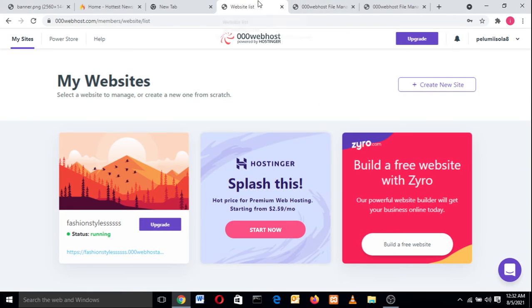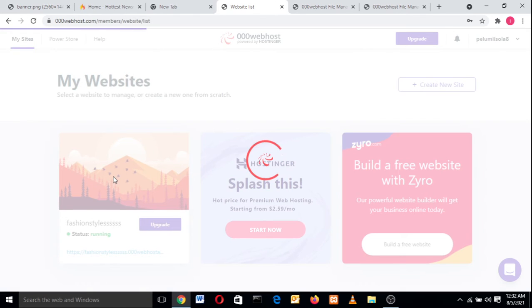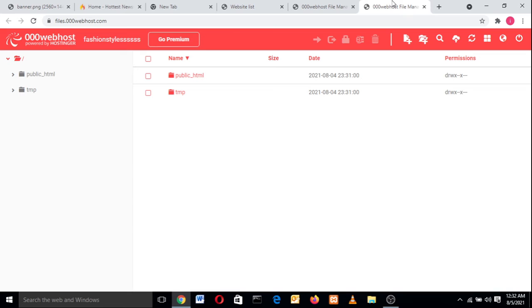So I can just come back to my website list. Can you see on this tab where I have my website list? Here I can create and manage websites. When I click on manage website, it will take me to my main cPanel. This one is my file manager inside my cPanel. When we come to cPanel, I'm going to explain this aspect.